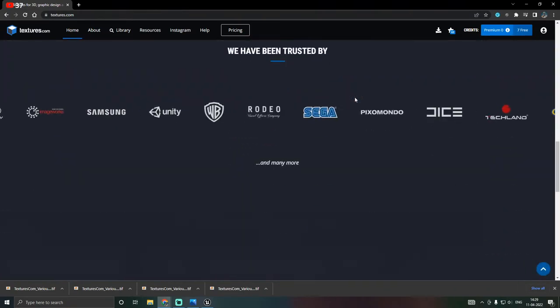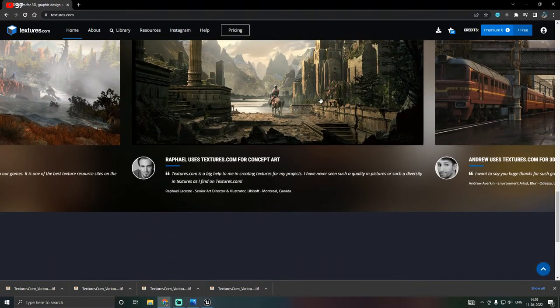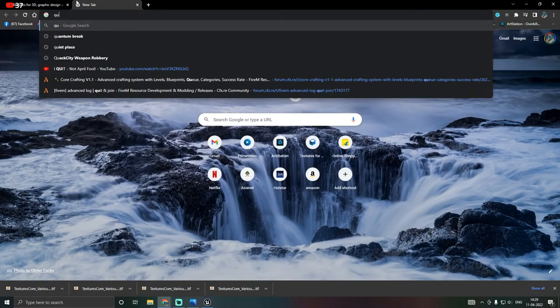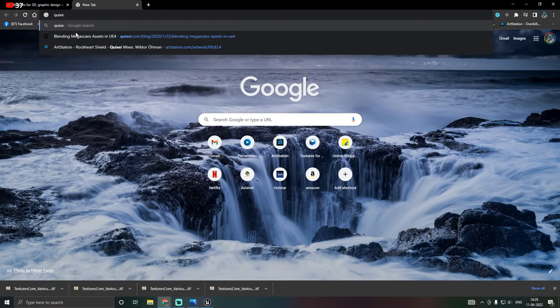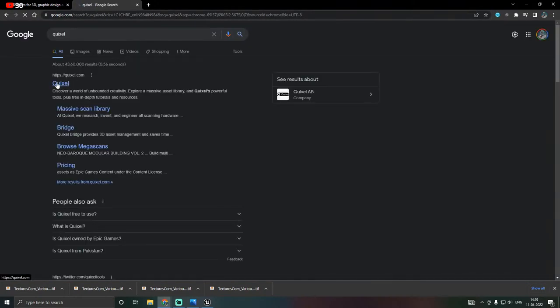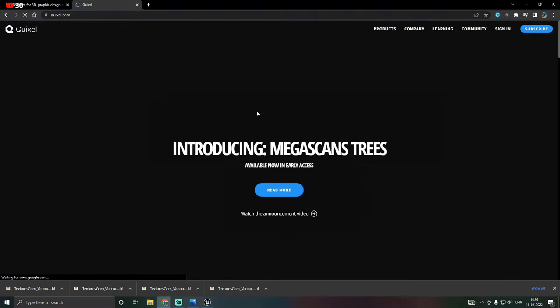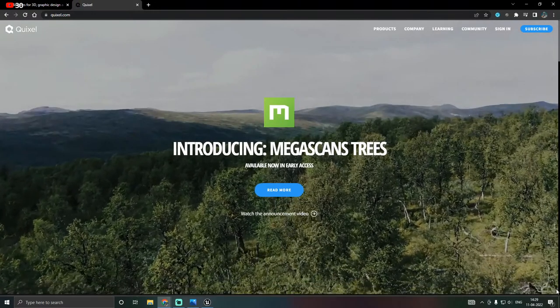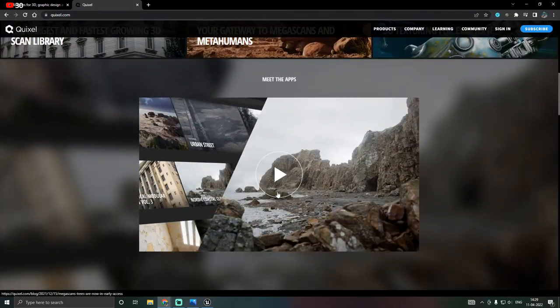Okay, you guys can download the textures from here, or you can go to Quixel Megascans.